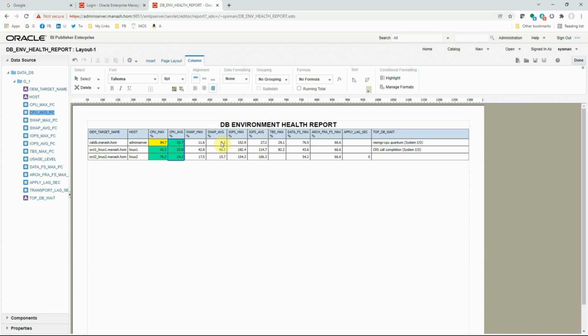Similarly, I'll set different threshold values here. Say, for example, for the swap max, the critical threshold will be 90, the warning threshold will be 80, and normal will be below 80. But for average, the critical threshold will be 50, the warning threshold will be 40, and the normal threshold will be below 40. For the max IOPS, the critical threshold will be 2000, the warning threshold will be 1500, and the normal threshold will be below 1500.